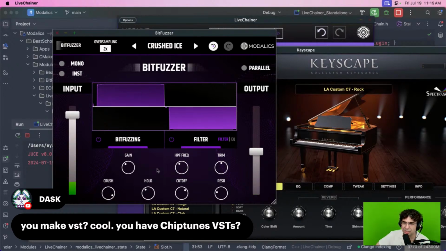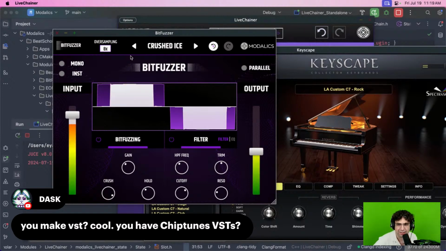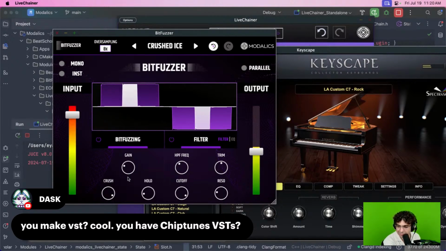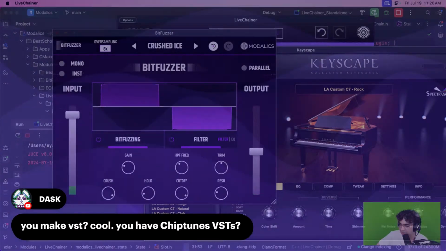So it's not an actual chiptune, but it will let you chiptunize a few things. I can make this higher oversampling to get slightly higher quality here. Really helps to get some video game like sounds.